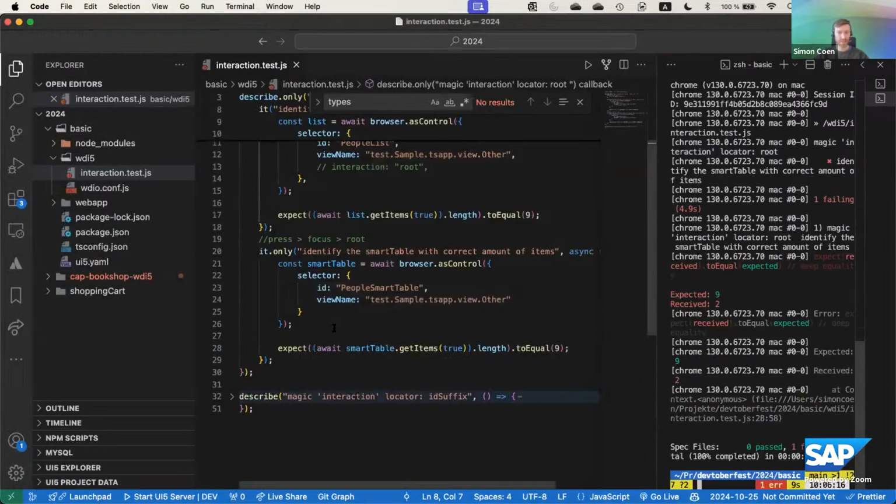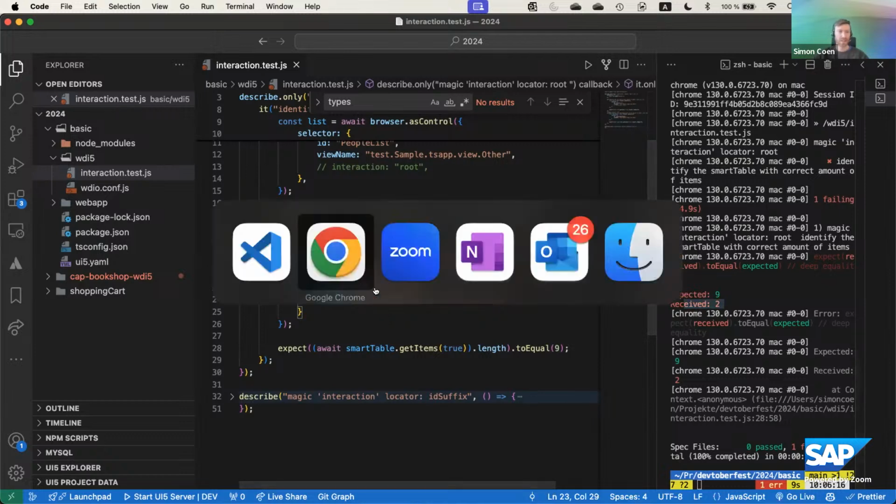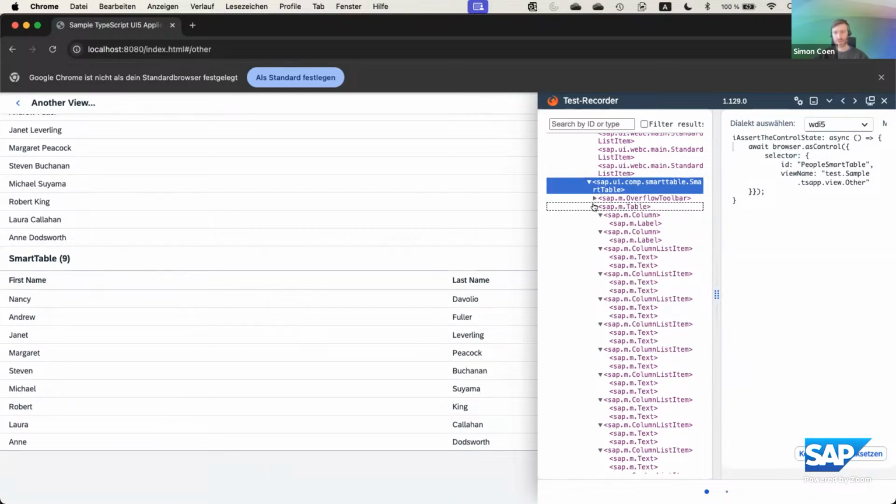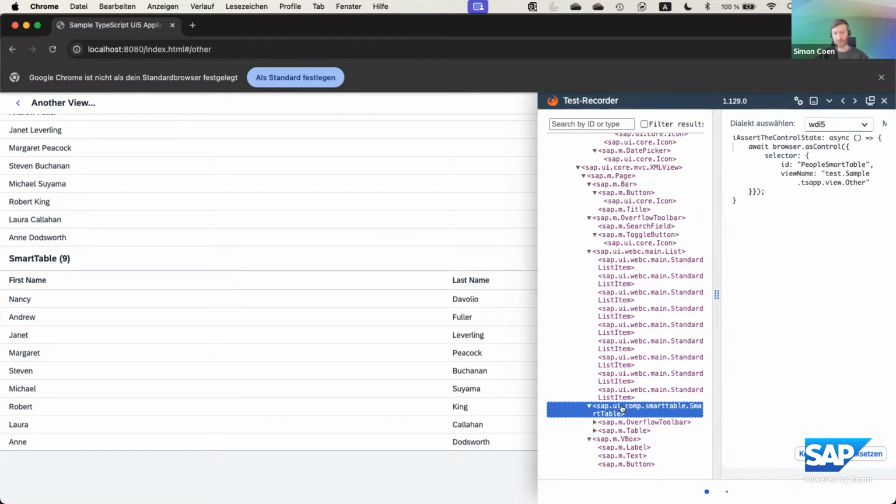The app is started again, and whoops, we have an issue. We expect that it has 9 items, but we received 2 items. Why is this? Let's have a look at the application again, and especially at the control tree on the test recorder. Directly under the smart table are not the items located, but 2 other aggregations, overflow toolbar and table. So when we directly use smart table get items, we receive the amount of these 2 things.